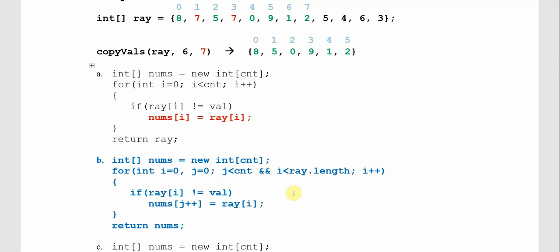Remember, we need to stop when we've copied the right number of values. And so that's what this does. J starts at 0, and once it gets to be count, like 6, then we're done. Think of that: J would be 0, then 1, then 2, then 3, then 4, then 5, and then finally 6, which ends the loop. And you were guaranteed that there would be enough values, so you wouldn't go out of bounds.